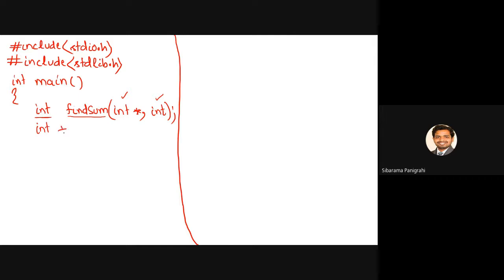Now let me take the array. So I want to allocate it dynamically. So I have taken an integer pointer a. Then n, the size of the array. Then in order to store the result, let me take r. Next, I have to ask the size of the array. So printf("enter the size"). Then what I will write? scanf("%d", &n).